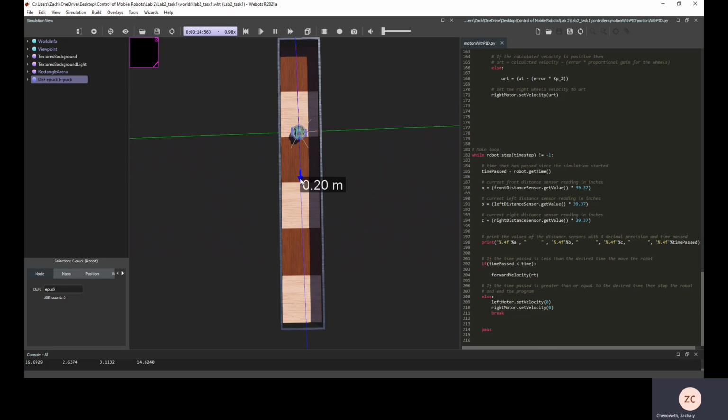Now, if I decide I wanted to move the robot back while it's running, you can see that it's going to kick in again and it's going to readjust back to this position. Same thing if I decide to move the robot forward, it moves back to this original position and then stabilizes. And then once the program hits 30 seconds, it's going to end.